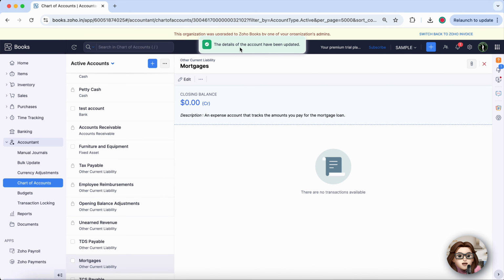And that's it. You have successfully changed an account type in Zoho Books. Keeping your chart of accounts accurate helps ensure clear financial reports and better bookkeeping.